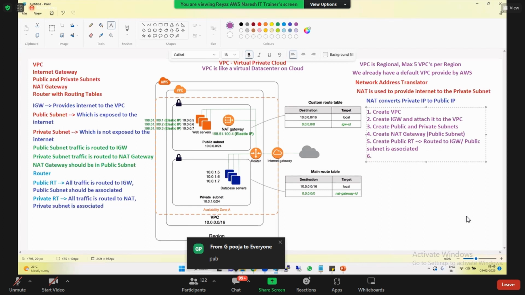6th step. Next, create private routing table. All traffic is routed to NAT. And which one? Private subnet is associated.